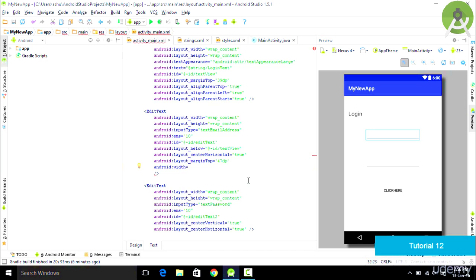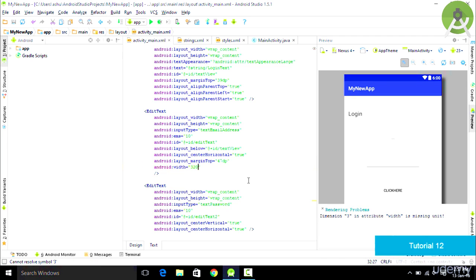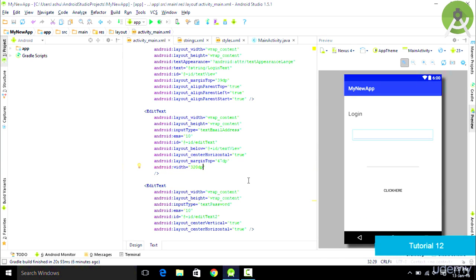and then we type the width which we want to specify. Now you could specify the width in pixels, but the issue with pixels is that the size of every pixel on every different device is going to be different. So instead of using pixels directly, we are going to use a unit called density pixels. In this case, I think that 320 density pixels would be sufficient width for our text area. So we go ahead and type Android:width equals 320dp, and dp stands for density pixels.